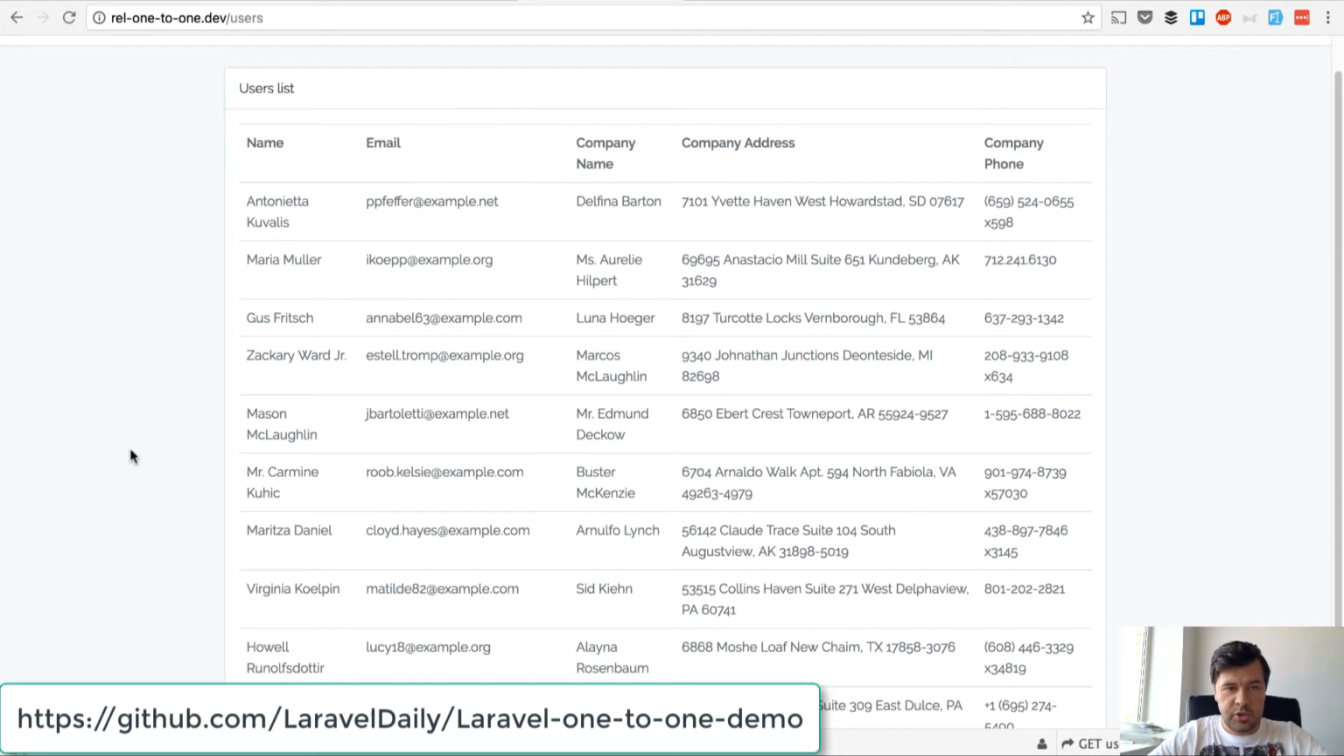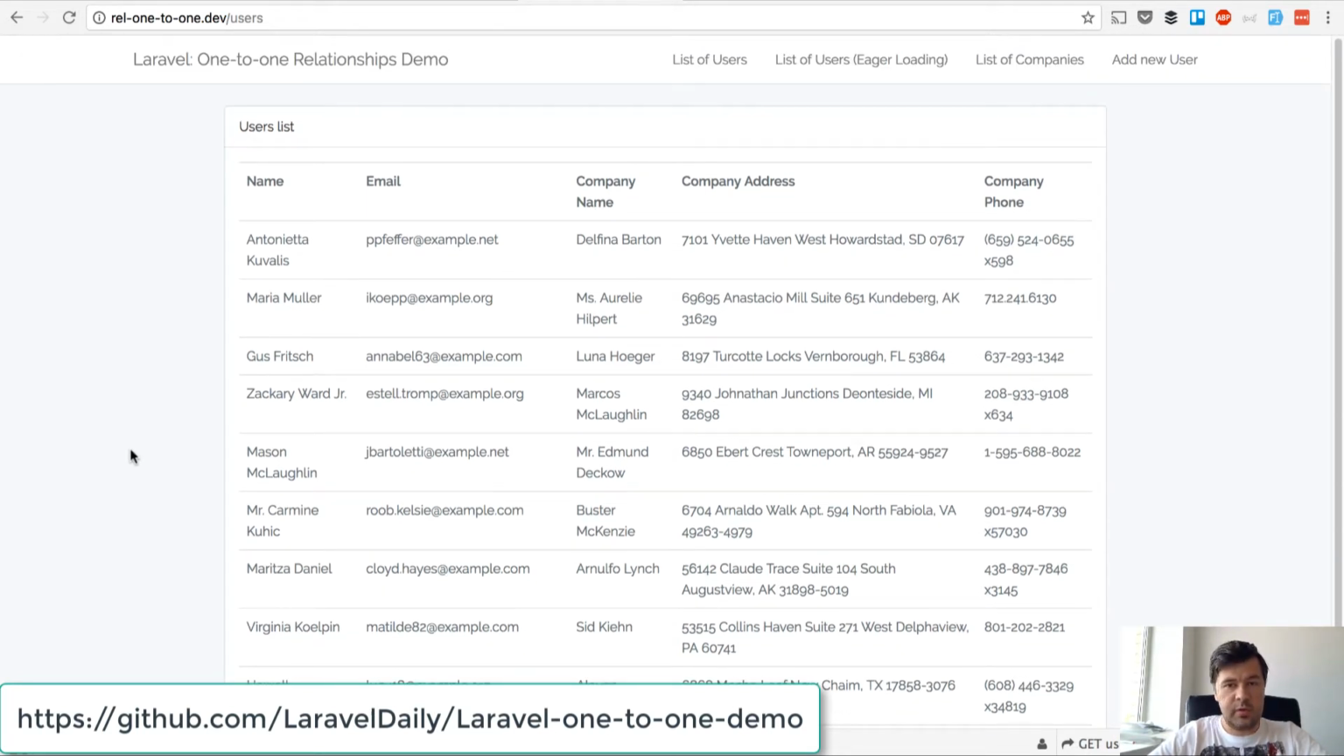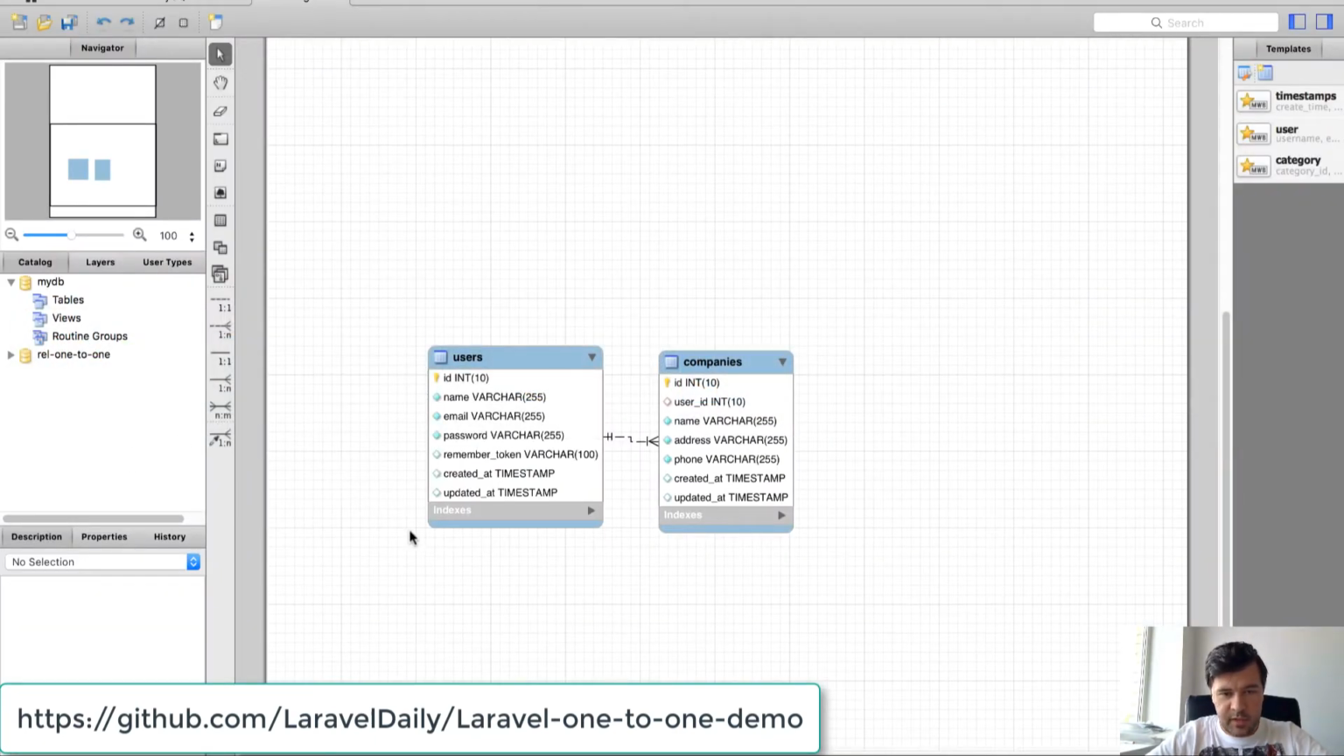So I have a small project for you here, just a list of users with companies with a one-to-one relationship. I'll show you the database schema now. So it's a simple users table that comes from default Laravel. I haven't changed anything there. And I've created a new table, companies, with a user ID field with a relationship.